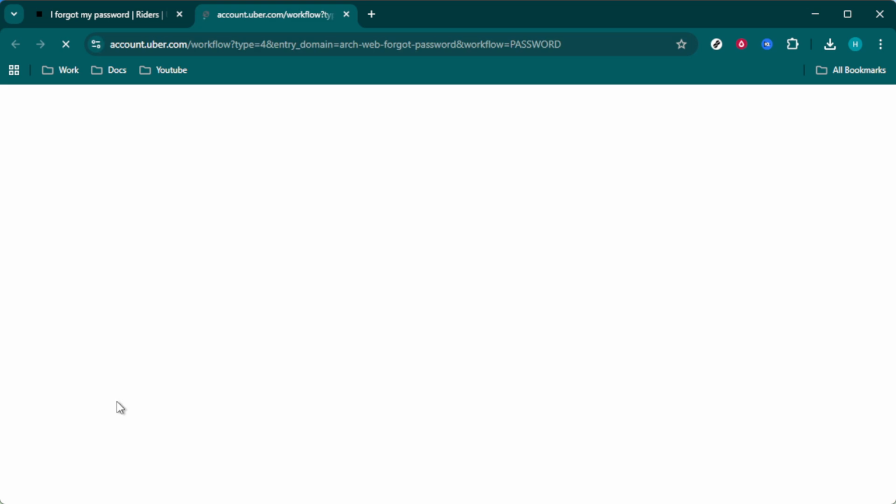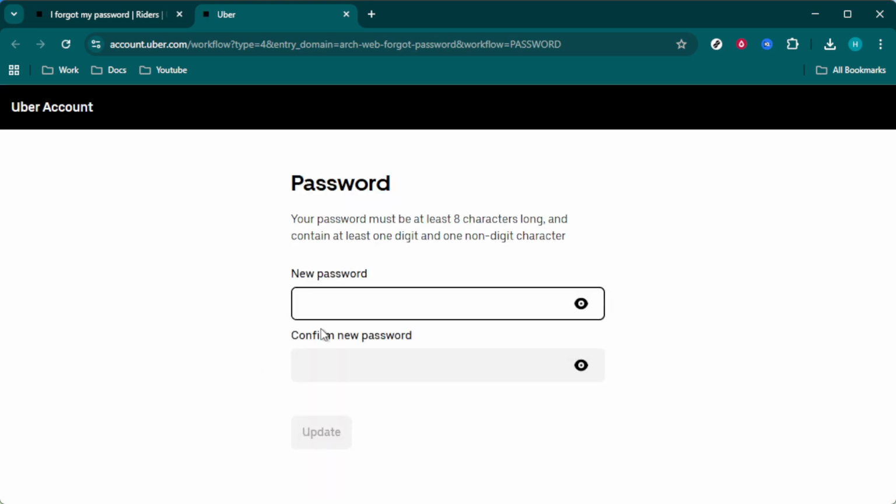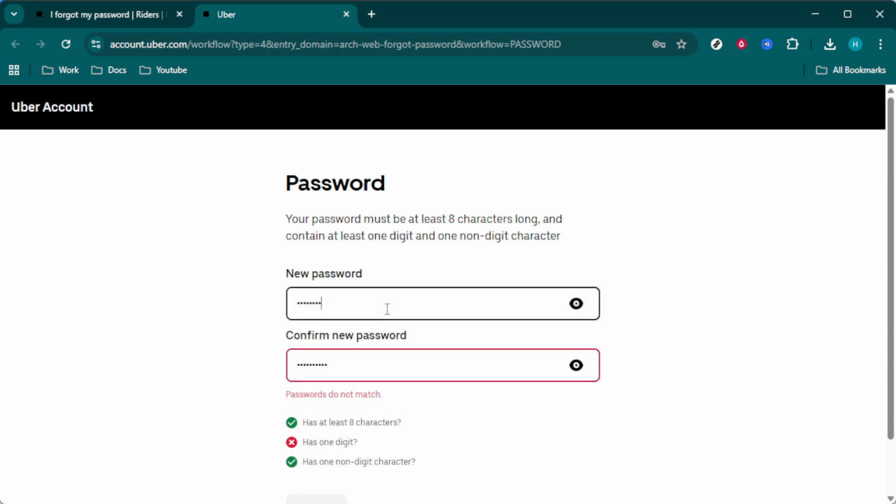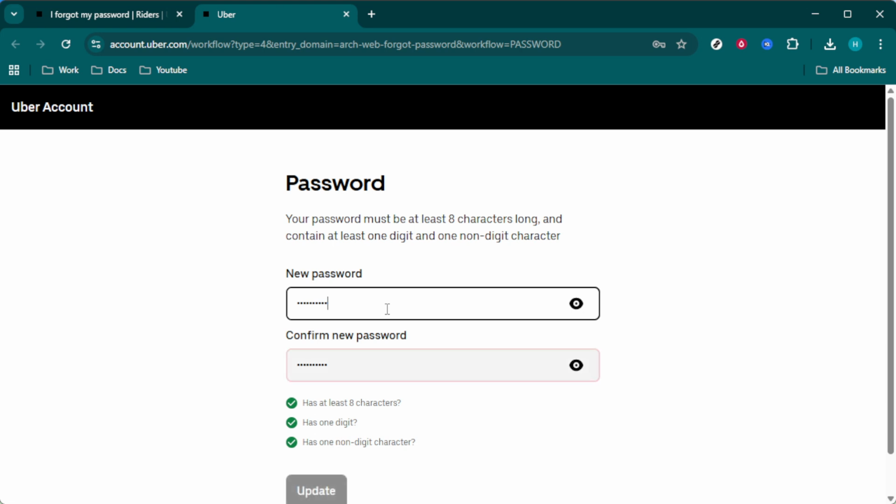This will prompt Uber to send a password reset email to the email address associated with your account. Now check your email inbox for a message from Uber. It might take a few minutes to arrive, and don't forget to check your spam or junk folder just in case it's ended up there. In the email you'll find a secure link. Click on it to open the reset password page.